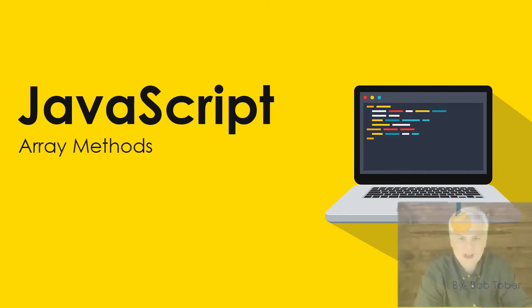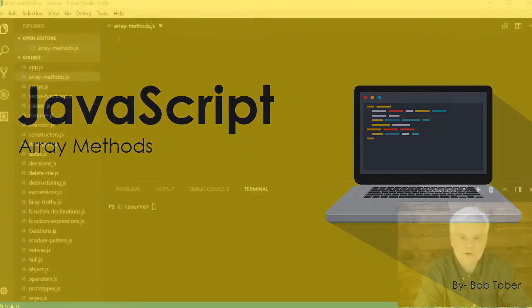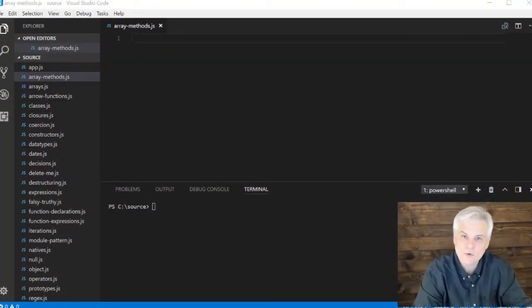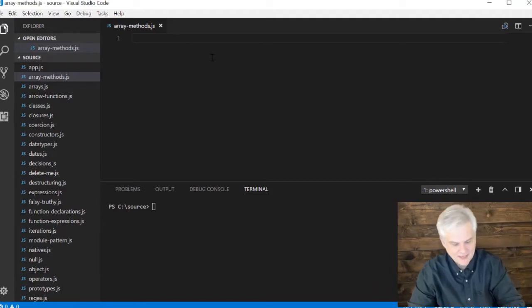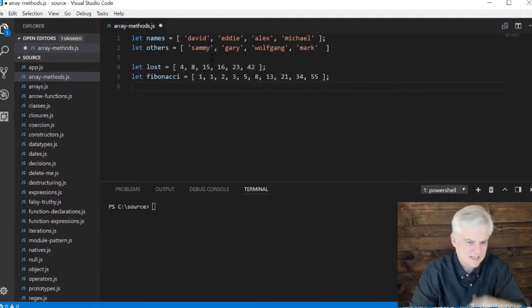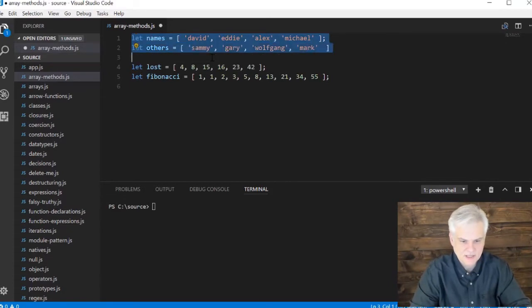Since we gave strings methods the proper treatment, I want to do the same for arrays. So we'll do that here. And let me create a couple of arrays. Here I've got an array called names and an array called others. Got an array called lost and an array called Fibonacci. So the obvious difference is that here I'm working with strings, here I'm working with numbers.